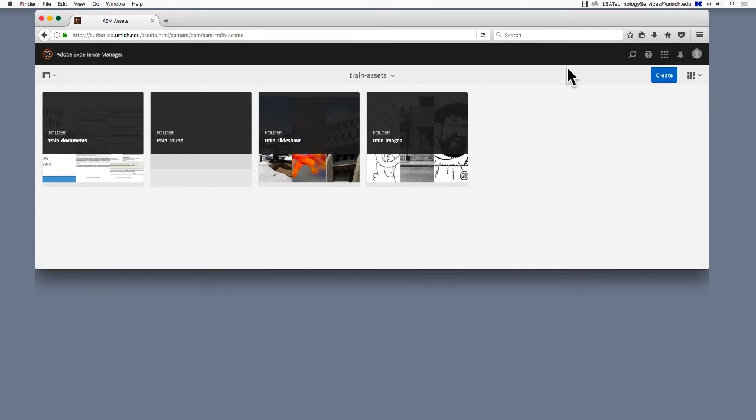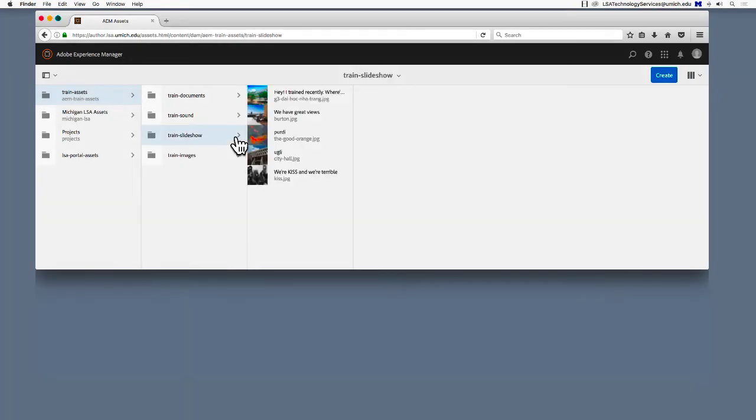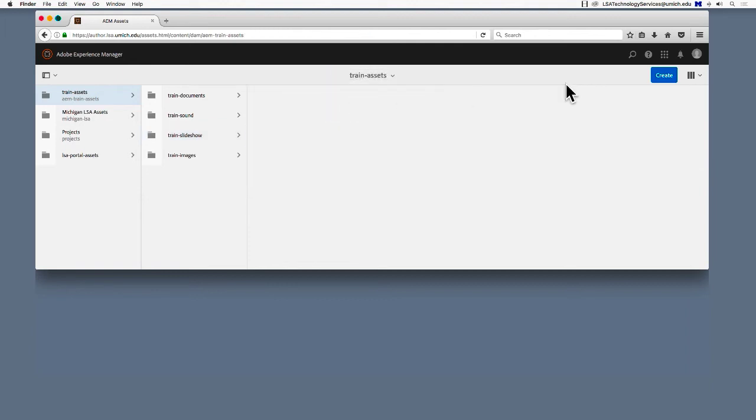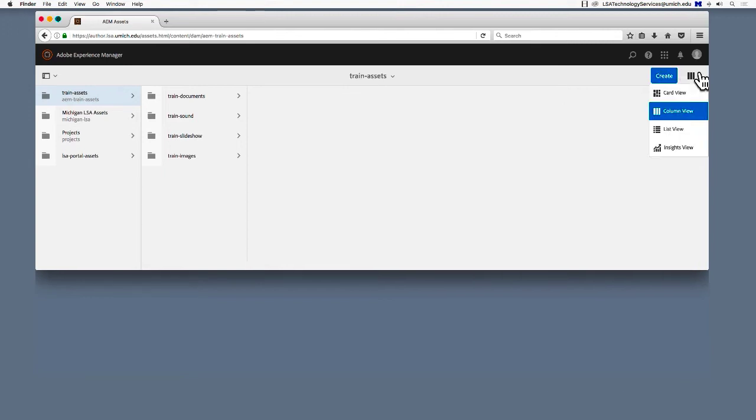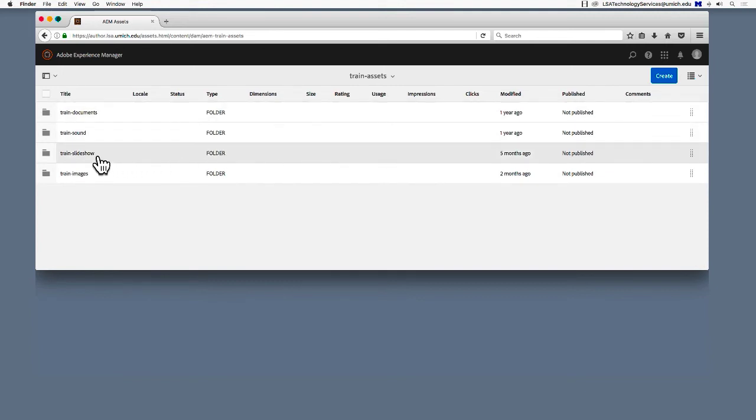Now let's switch to column view using the drop-down at the upper right. In column view, your assets folders will appear in a directory style that looks exactly the same as the site's screen. If I select Train-Slideshow, I'll see a list of the folder's images with icons and names appear in an additional column. Let's go back up a level one more time. I'll click the drop-down menu at top center of my screen that says Train-Slideshow and select Train-Assets to return to our previous location. Now let's switch to List View using the drop-down at the upper right.